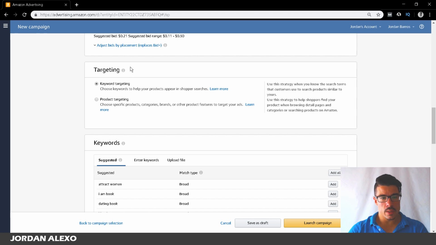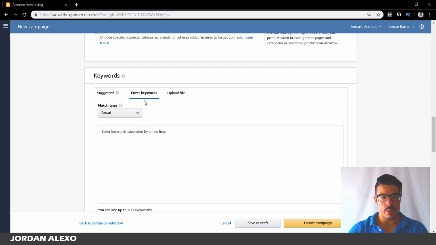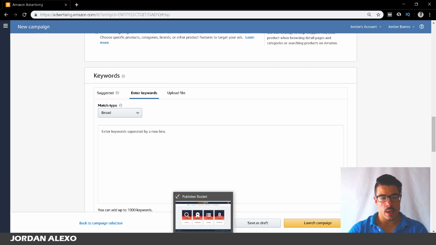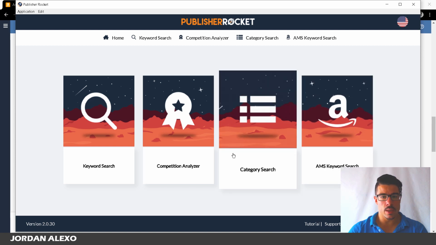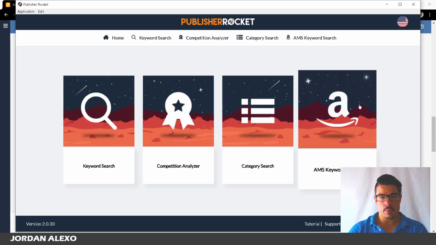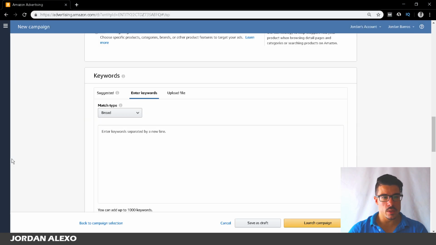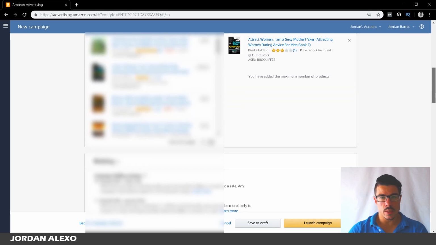And over here, targeting keyword, you can see below some suggested keywords and enter keywords. This is where the magic takes place, and this is where you want to use Publisher Rocket. To use it, of course, you need to have the software in place. Then you simply go to Amazon keyword search. So this is a book related to dating.